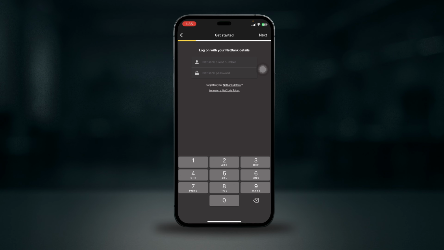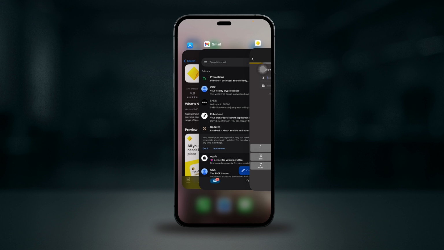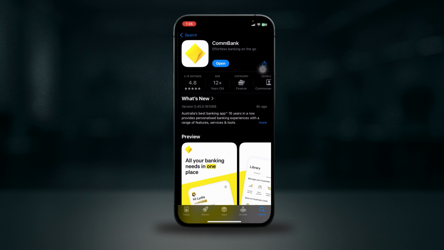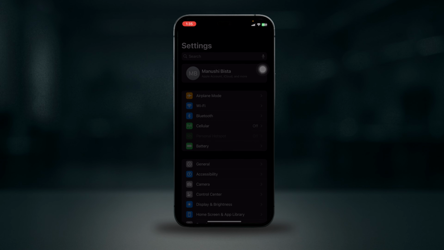First, start by restarting your phone to clear temporary system issues. Next, open the App Store or the Google Play Store and check if there is another CommBank update available, as banks often release quick fixes. Then make sure your phone's operating system is also updated to the latest version.